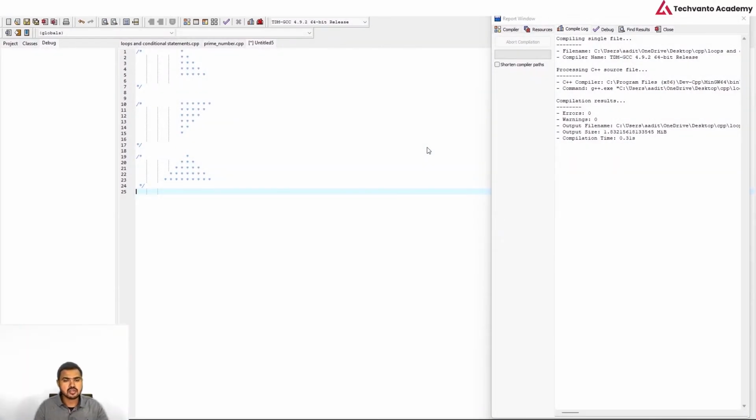Let's discuss some of the pattern programs by using nested for loops. Here I mentioned the three types of pattern programs that we are going to be discussing now. First we will solve the first type of pattern program, and then we will look at the second and third. So without wasting any time, let's start solving.